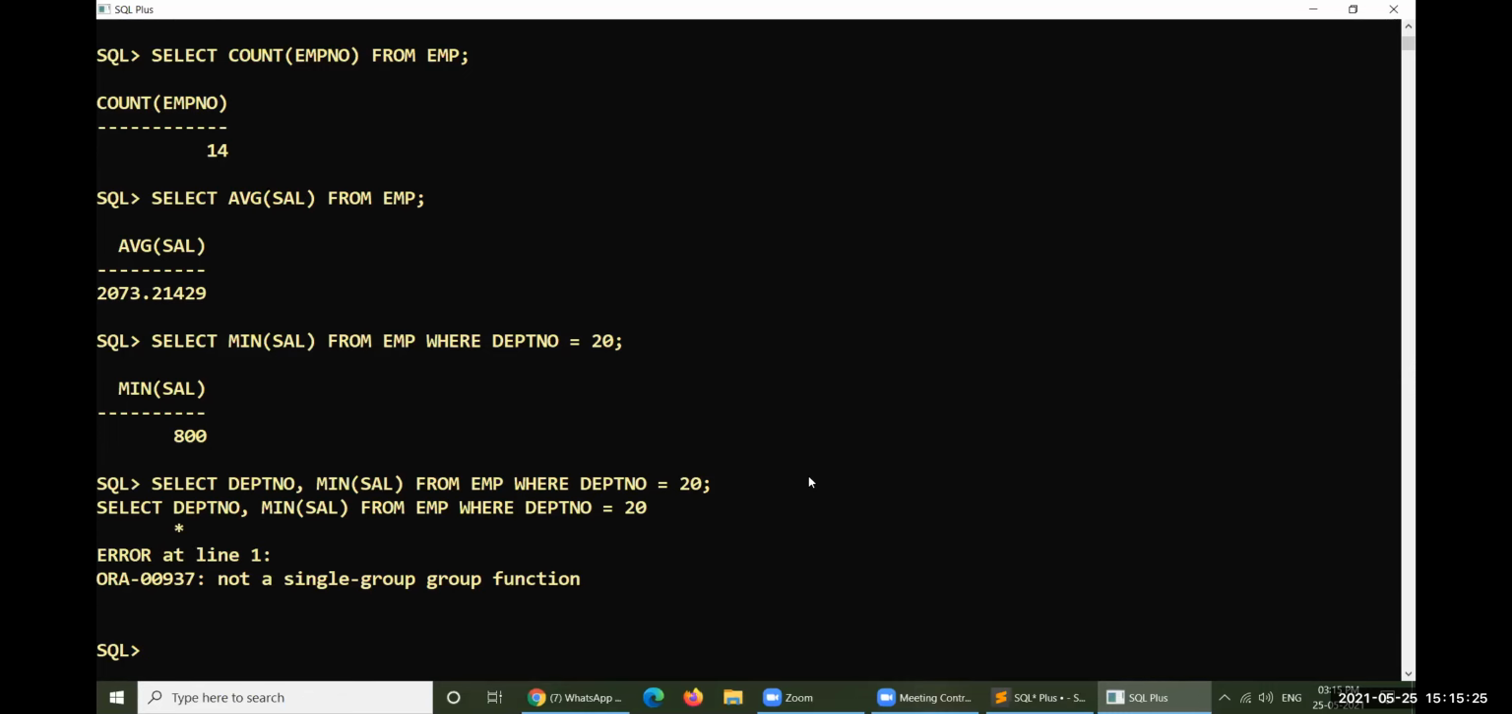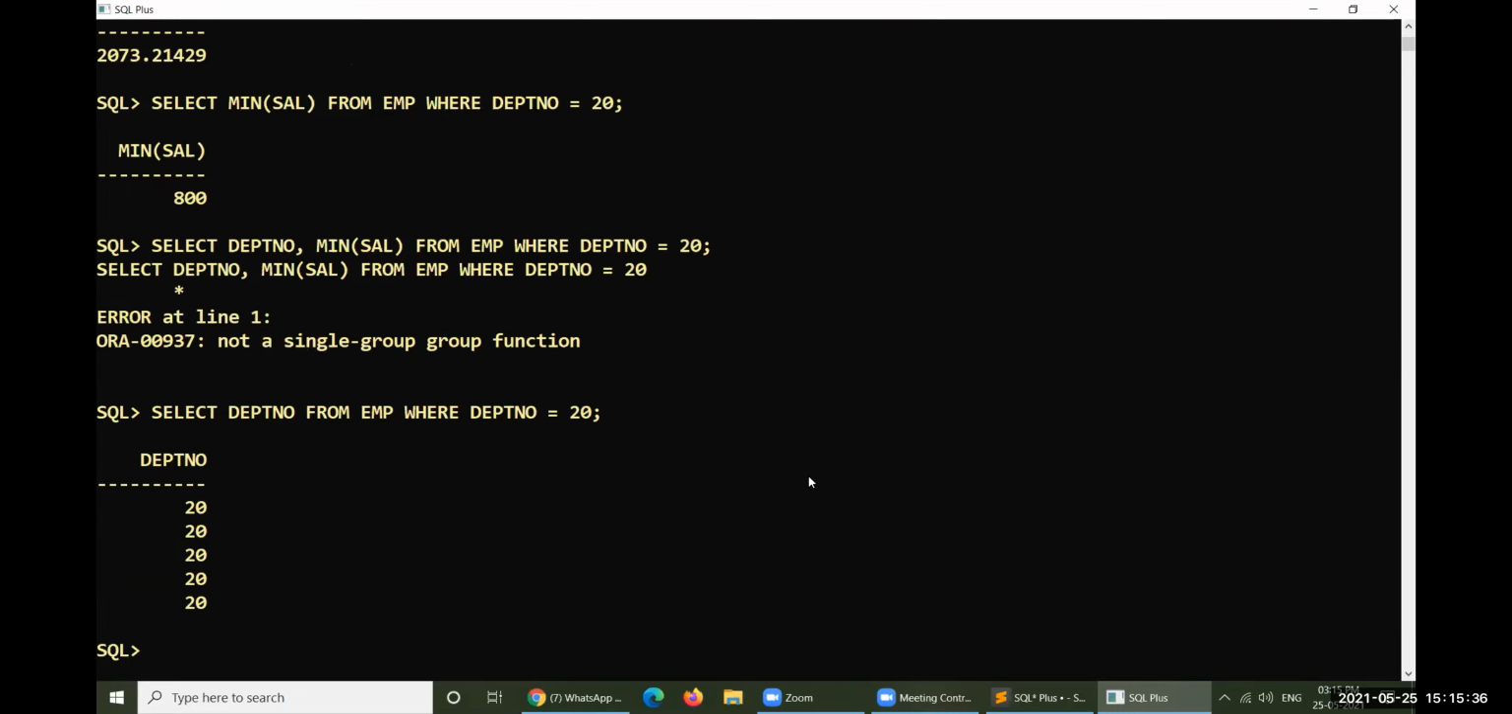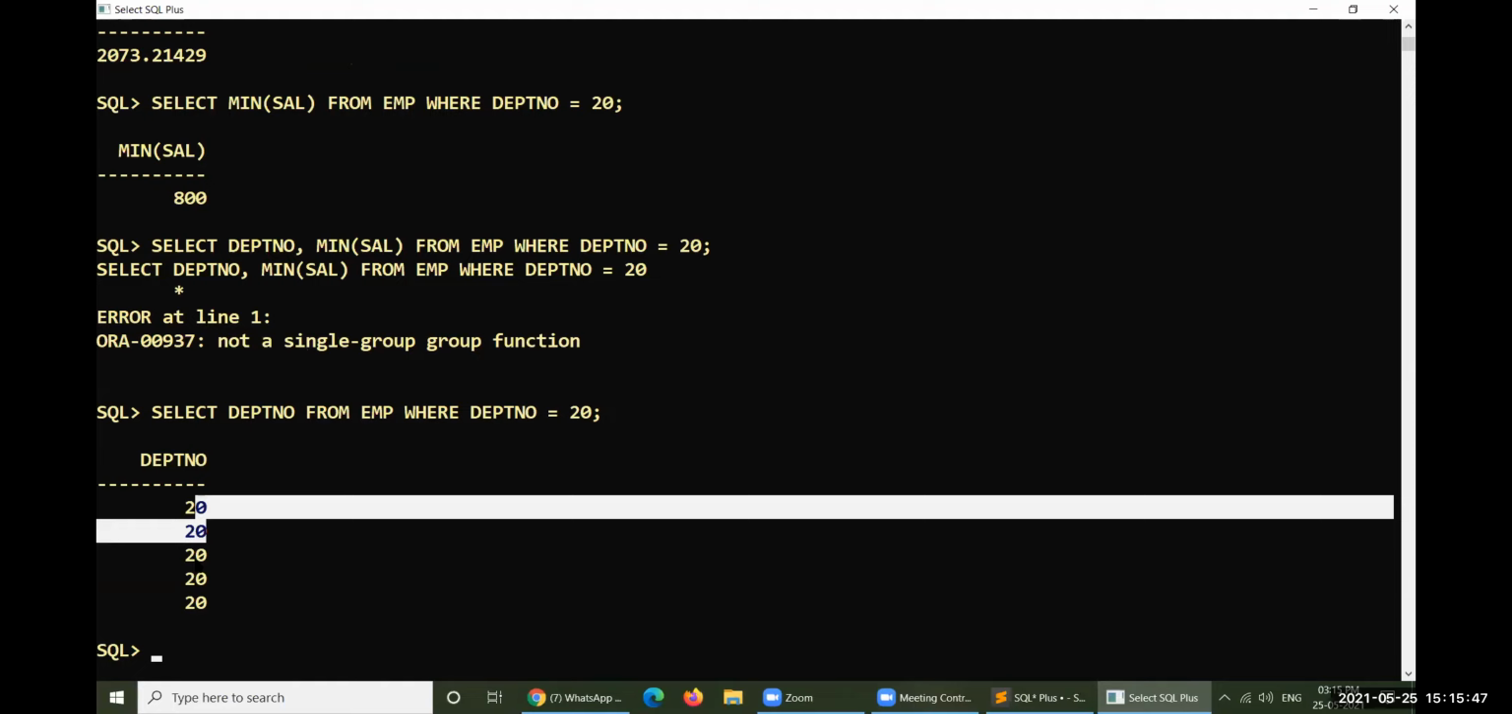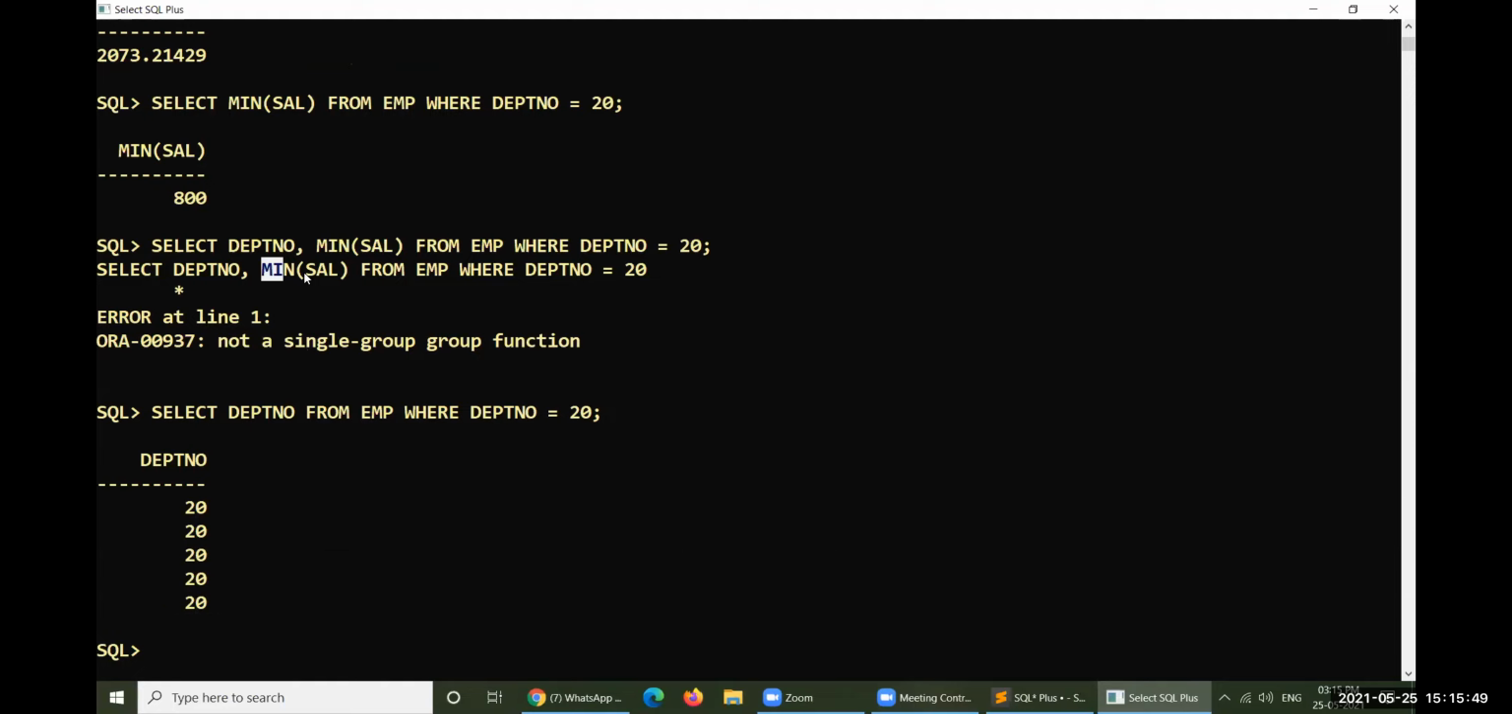Look at this, what is the error? How many times is department number 20 there? Let me eliminate the minimum salary from this query. How many times will department number 20 appear? Totally 5 times. First value, second value, third value, fourth value, fifth, 5 values. So department number produces 5 different values, whereas minimum salary produces only a single value. Will they be correlated? No, the answer could not be given in a proper way.